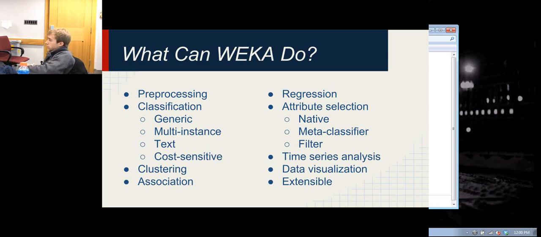You can do different types of data classification, generic, multi-instance. You can do text data mining or text classification. There's been some recent additions of cost-sensitive algorithms that you can use. It does various clusterings and associations, so looking for relations between your data. For example, if you had a bunch of recipes, maybe one of the associations it would find is if there's eggs in a recipe, there's likely also going to be milk in that recipe. It'll try to find associations within your data.